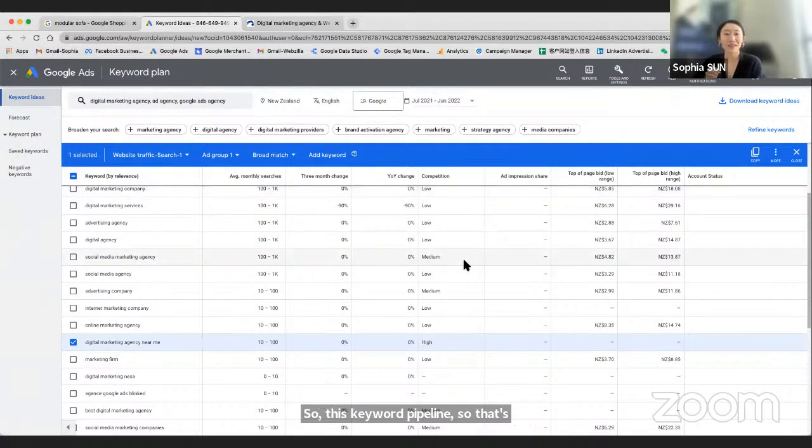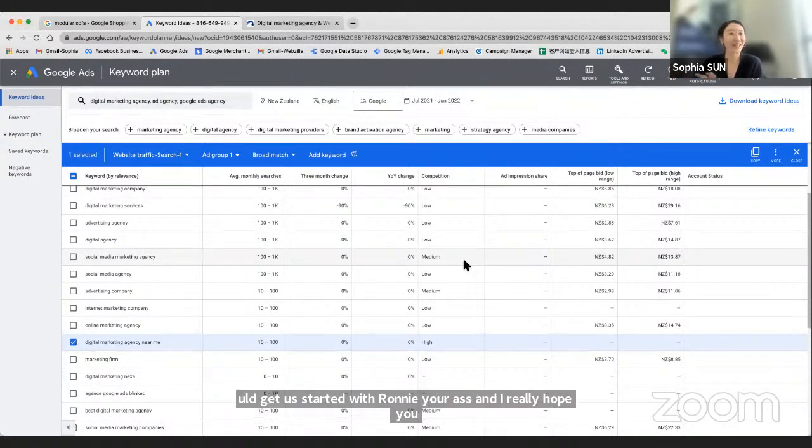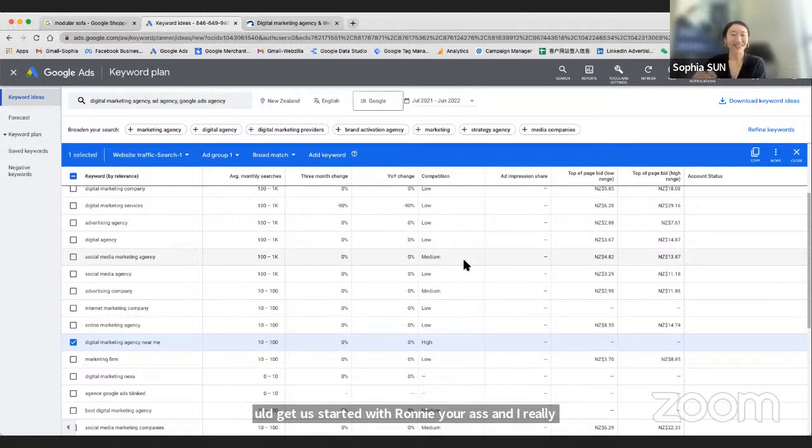That should get you started with running your ads, and I really hope you found some value in this one. So I'll probably pass it to Anamari to see.